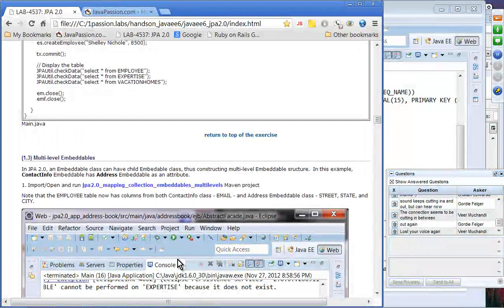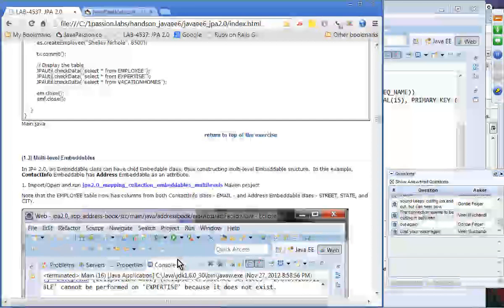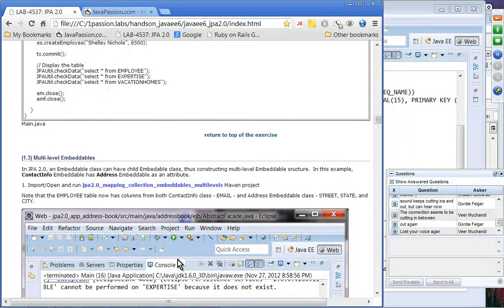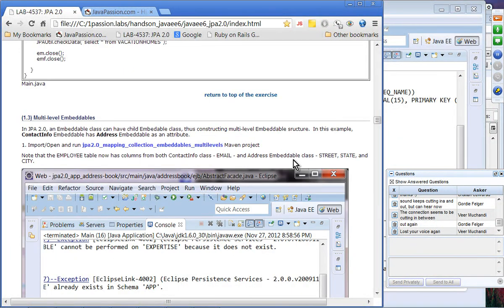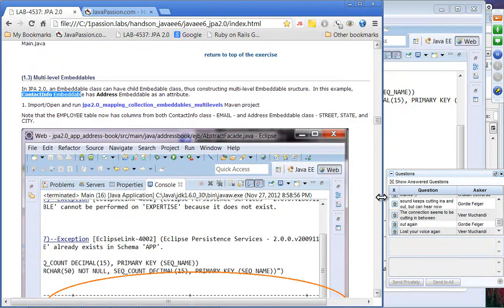All right, the next one is multi-level embeddable. So in this case, an embeddable can have another embeddable as a child class. In this case, the contact info embeddable has the address embeddable as an attribute. Okay, so let's run this code.